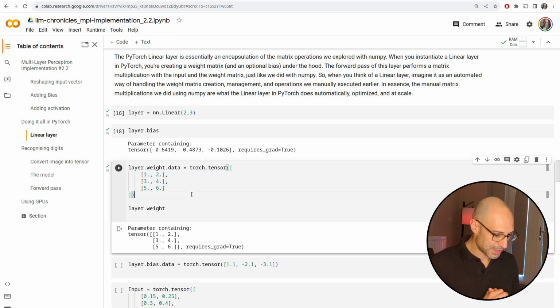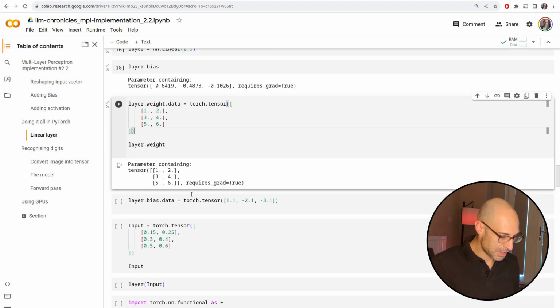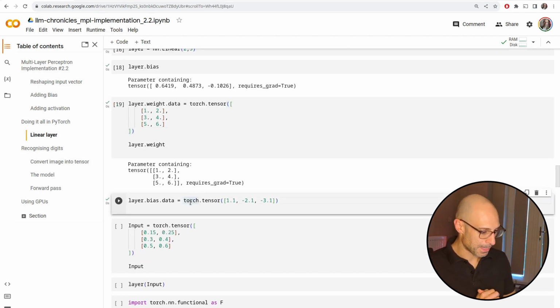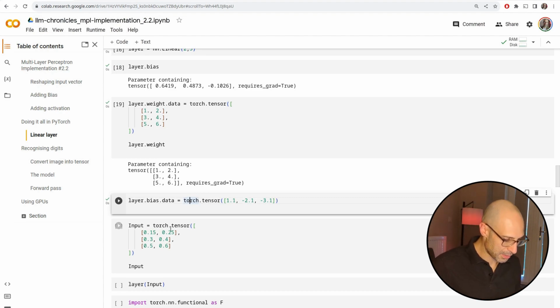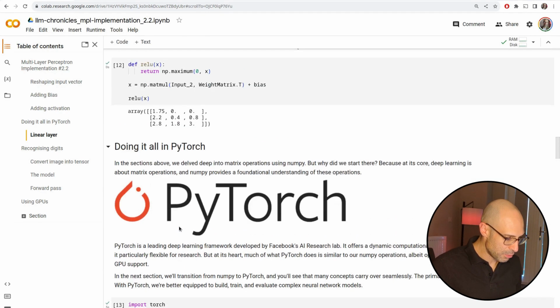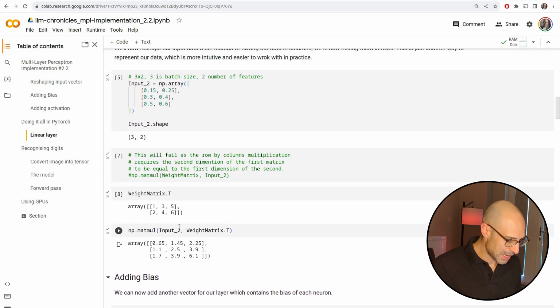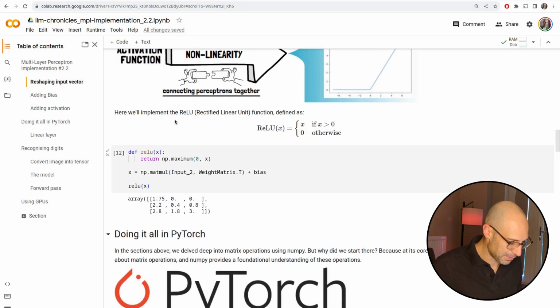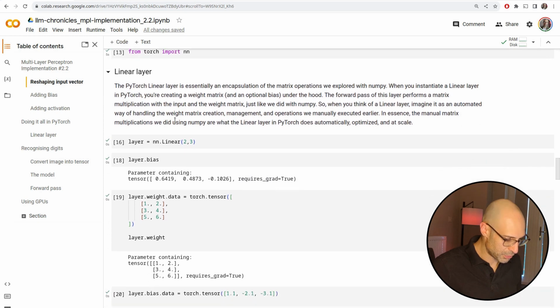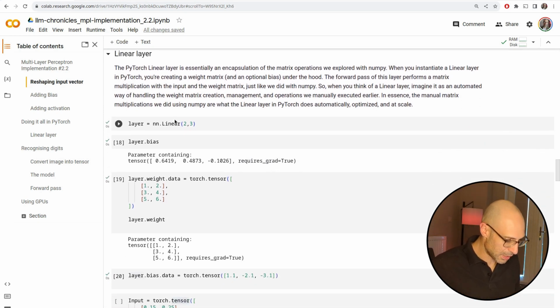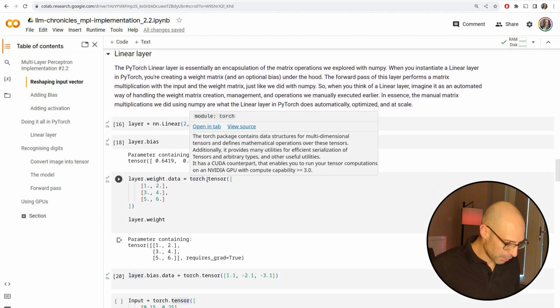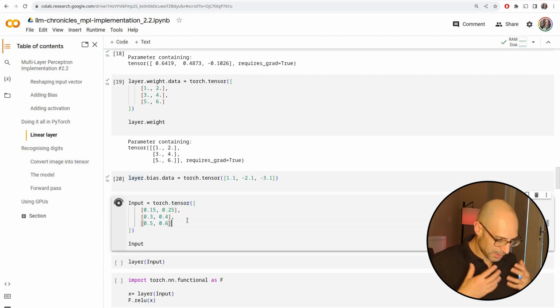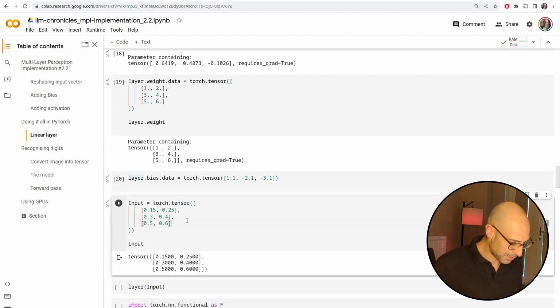So here I'm setting the weights for the weight matrix, and here I'm setting the bias. So now I can create an input tensor. You see that before we created a NumPy array to contain the input. PyTorch works with something similar, which is called a tensor, as we saw before, which is just a generalization of a multidimensional array. So if I go here, this is exactly, ultimately the same input tensor.